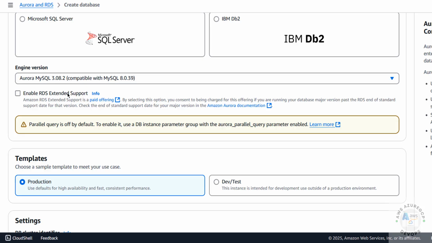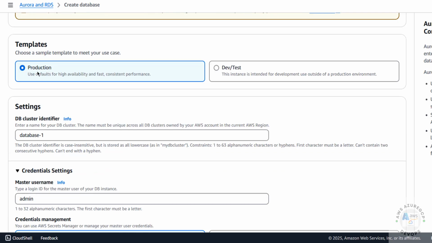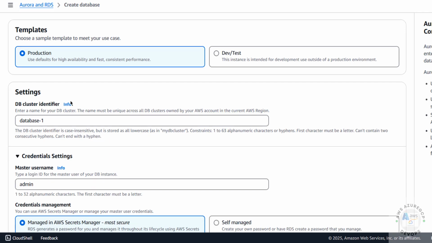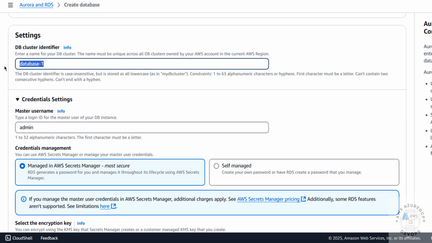Once you have selected the version, if you want to enable this RDS Extended Support, select the checkbox. It is up to you. Then templates. See here we have production, dev or test. But for AWS RDS for MySQL, we will have the free tier as well. Okay. Then DB cluster identifier. Here we have to give the name. So I am giving AWS Aurora MySQL 8.0.39.